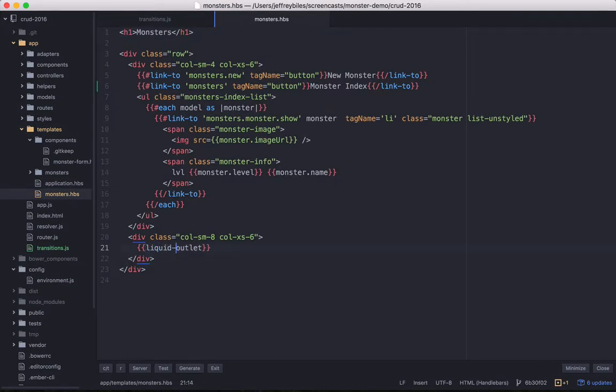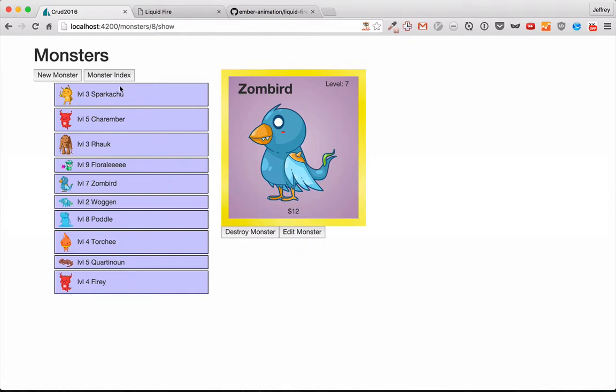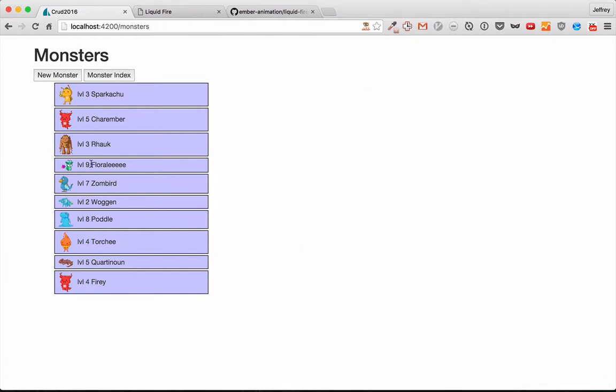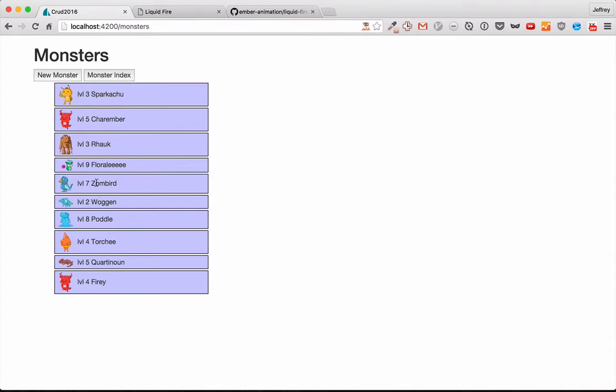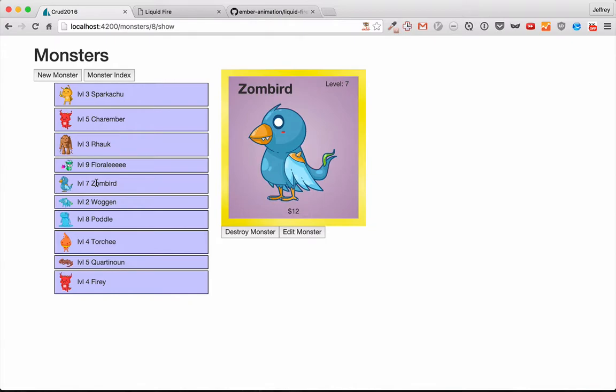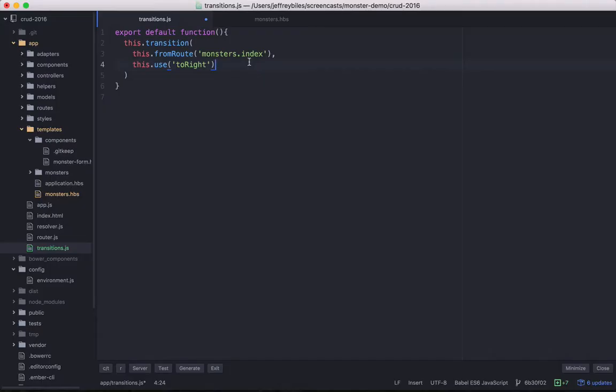But to make it work, we're going to have to give it a liquid outlet. This is going to put in the machinery that will let these transitions do their work. So starting on the monsters index, when you click this, notice how it zoomed in from the left to the right. We'll see that again. Pretty cool, right? But there's more.